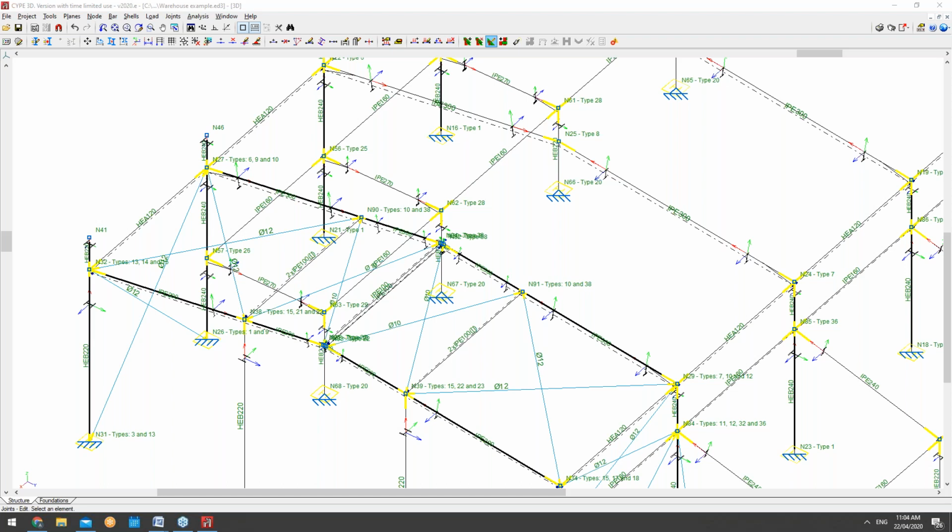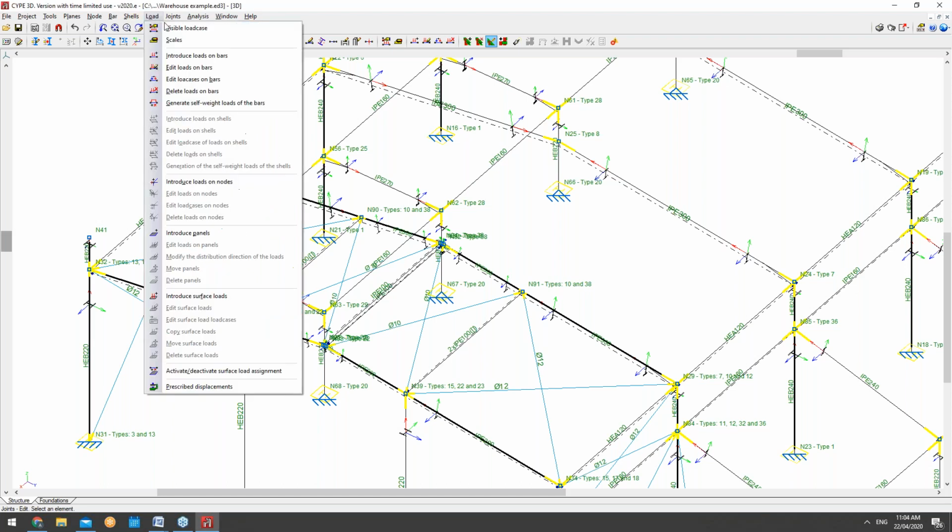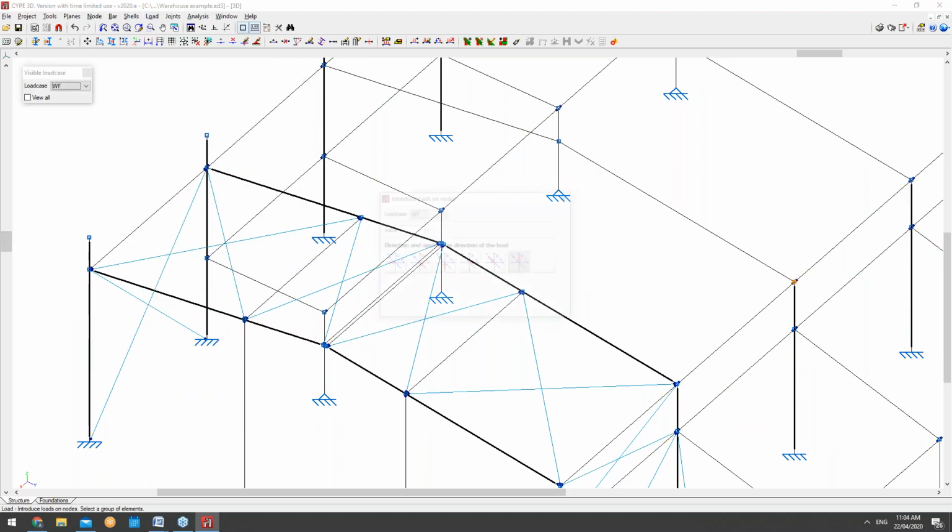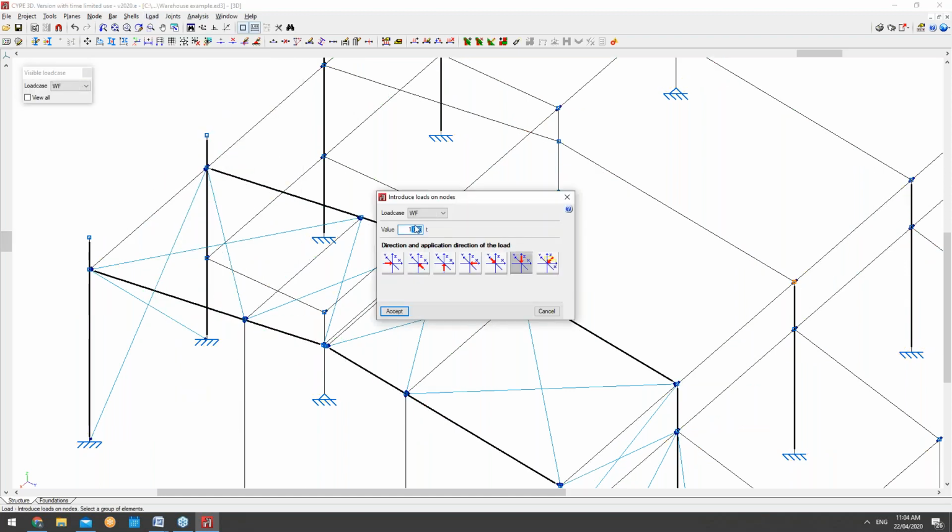Danish asks how to apply loads on the joints. We come over here to loads, come over here to introduce nodes on loads, and I can introduce a node on this particular joint. So I can come over here and select the family of load case, the load case that I want to apply the load to, and give me a value as well. And the direction can be done here. So I hope that answered your question, Danish.